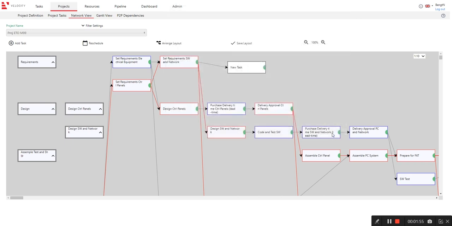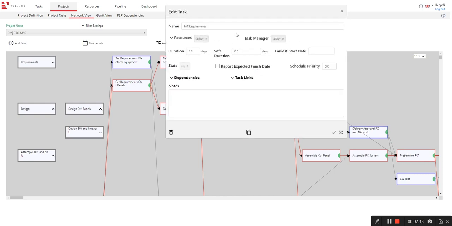Okay. Then I can decide what should be my successor. So maybe it's over here, prepare for FAT. Then I can click on the task again and continue editing it. I now need to decide on some resources. I know I want to have my system engineer on this, Sven, so I put him in there. But I know he needs some support, so I also put Peter Electrical.